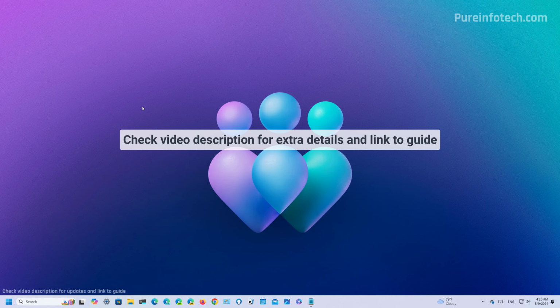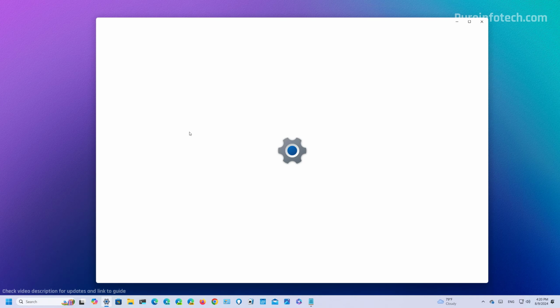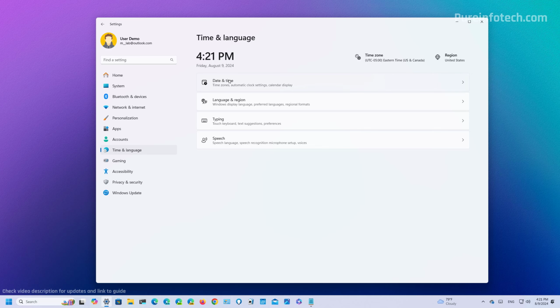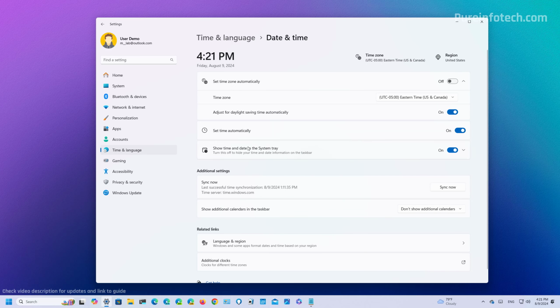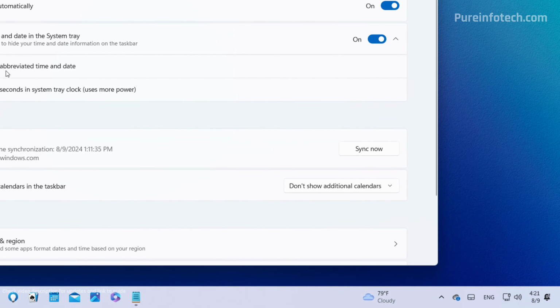Starting with this release, the company is enabling back the option to show the shorter version for date and time. And that's actually available on the Settings app. More specifically, if we go to Time and Language and on the Date and Time page, we're going to see that now we have the Show Time and Date in System Tray as an expandable setting. And in here, that's where you're going to find the option to show the time and date, but in a shorter format, as you can see at the bottom right here.